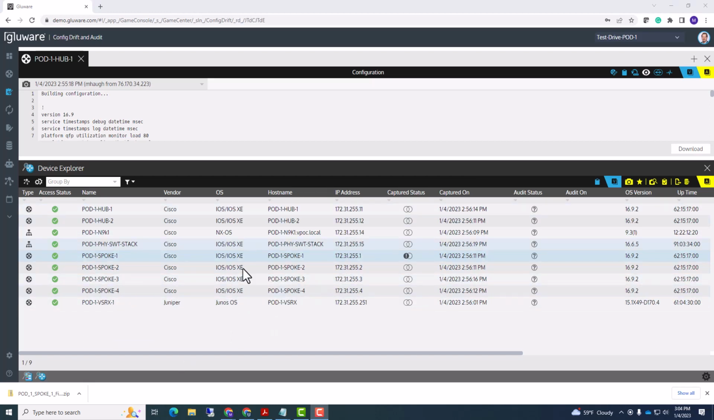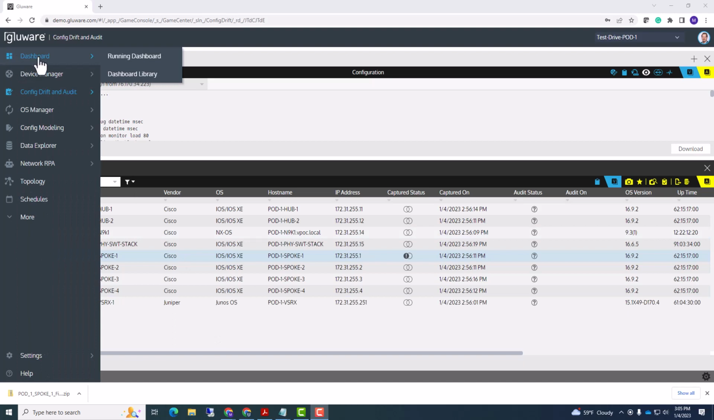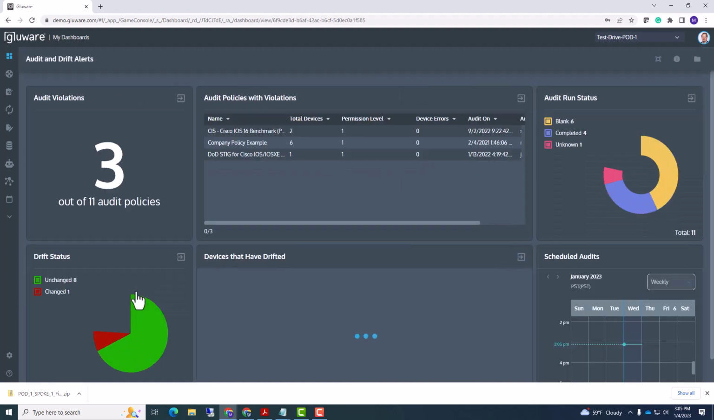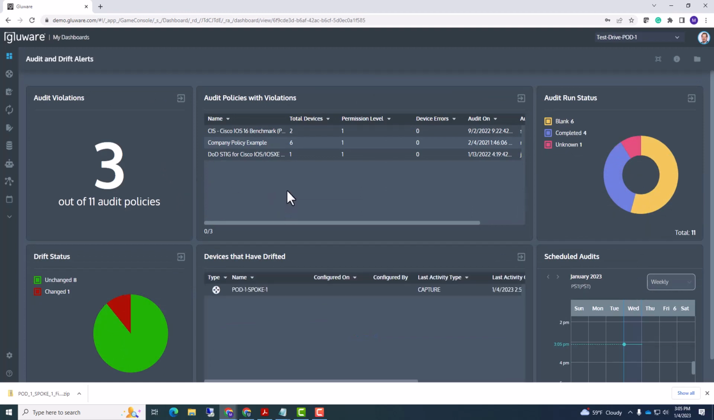When you're looking at or want to become aware of drift, it's useful to have visual reporting and also reporting. So let's take a very quick look at dashboard. We're going to have a whole tutorial on dashboard, but let's navigate into dashboard and take a look at an example dashboard that's been created, which is related to audit and drift alerts. So let me just click into this. I can see that, in this dashboard, I can have a widget with my total audit violations. I can have a widget with my number of changed. So I have 1 changed and 8 unchanged here.